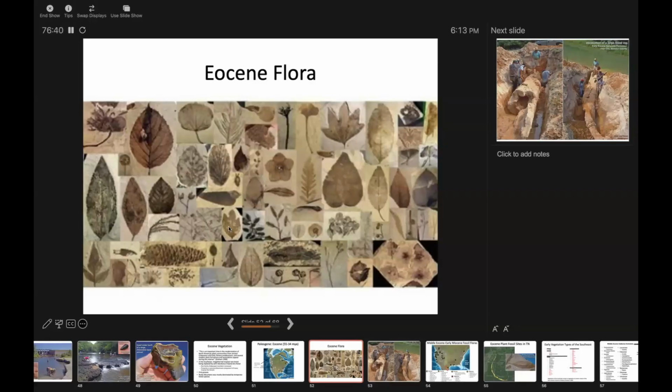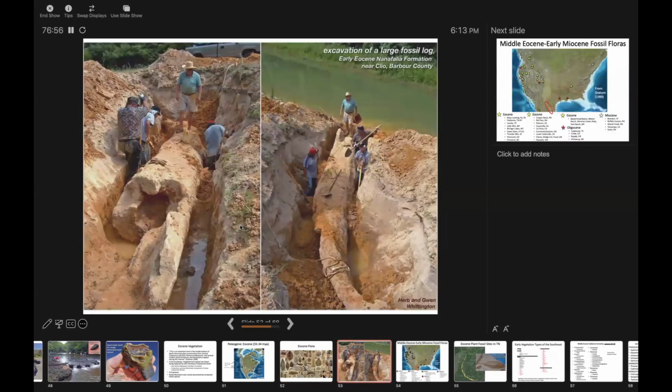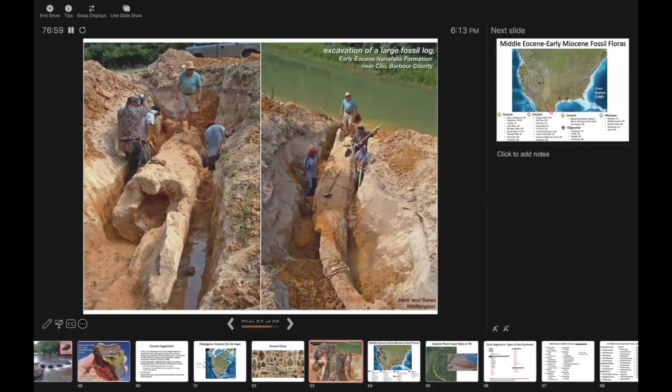Anybody know what this is? Not a tulip poplar. It's a sassafras. Yeah, it looks exactly like a modern-day sassafras. I'll show you a few of the other examples here. So we have an abundance of different kinds of fossils. This is a fossil of a tree trunk from South Alabama.